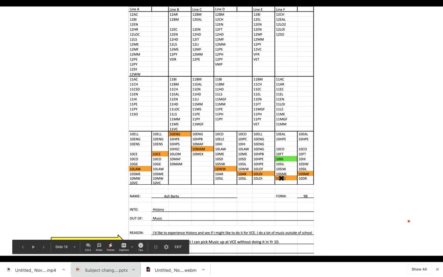So she's written, I'd like to experience history and see if I might like to do it for VCE. I do a lot of music outside of school, so I'm confident that I can pick music up at VCE without doing it in year 10. She checks the due date on the form and she makes sure she's handed it into the senior school before then.